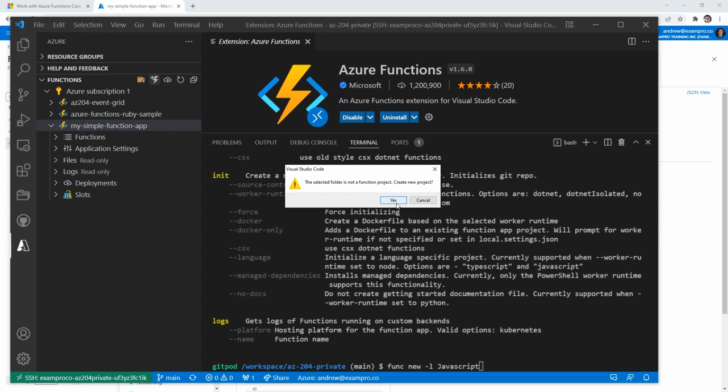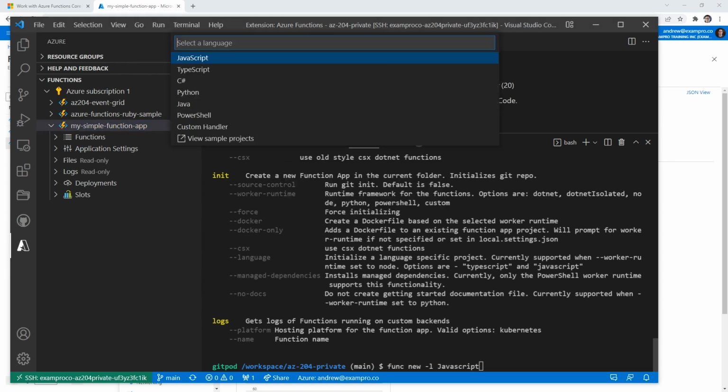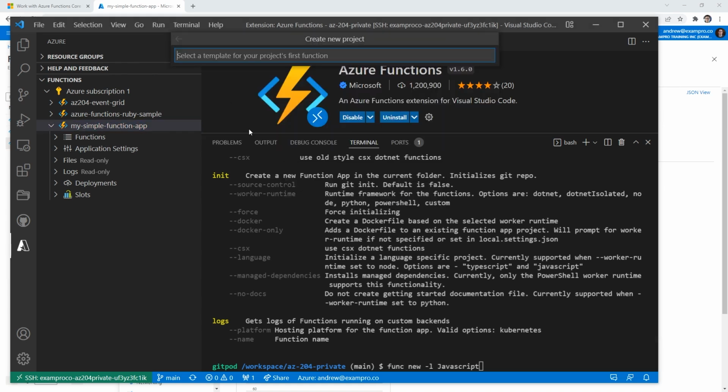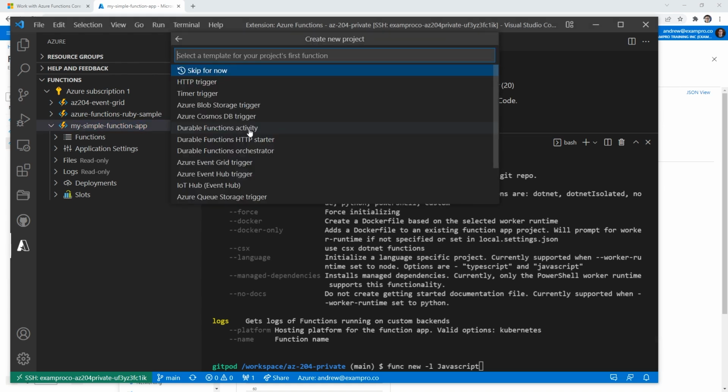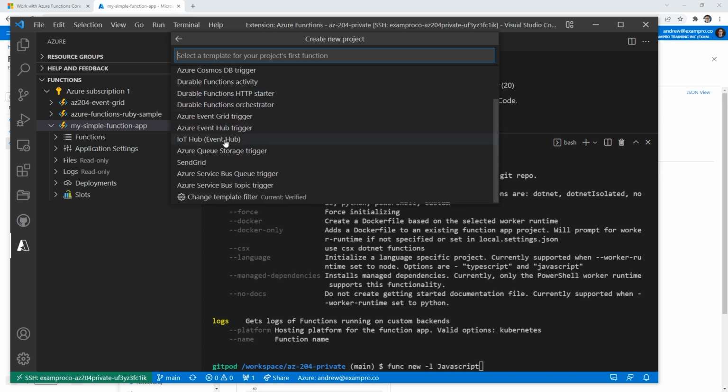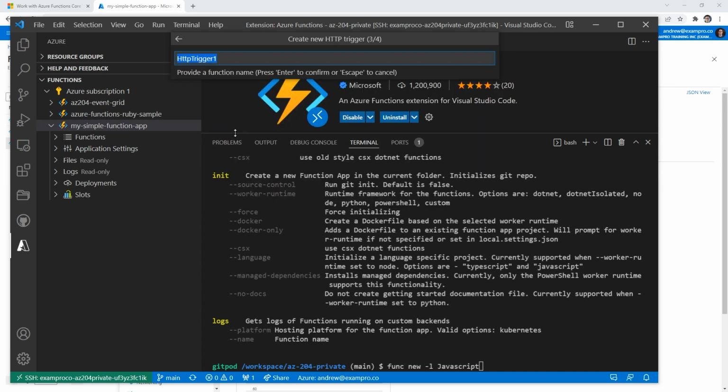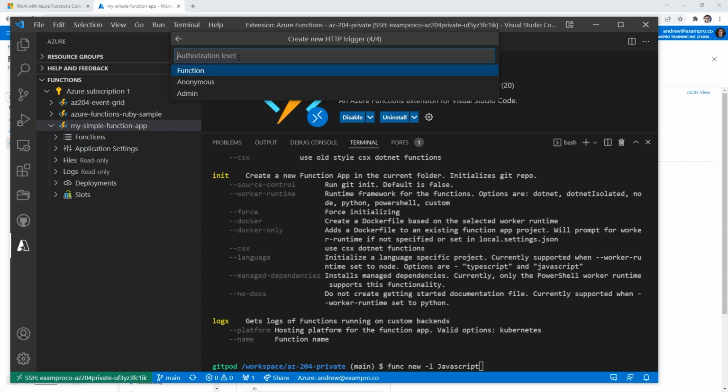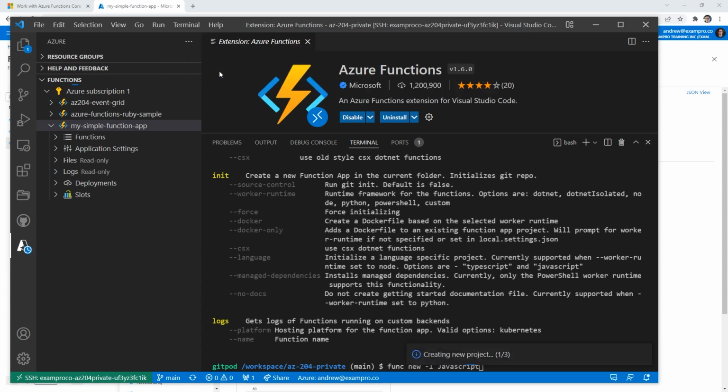So if we create a function here, it says the selected folder is not a function project, create a new project, sure. And we're going to choose JavaScript. And here are all the templates we have. So HTTP trigger, timer trigger, we've got all sorts of them. We're going to go with HTTP trigger here. We'll stick with the default name, that seems fine to me. Function anonymous admin, so function seems fine to me.